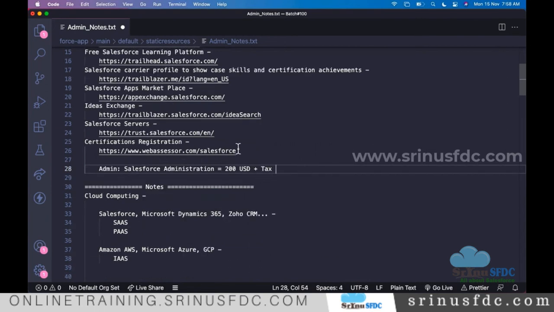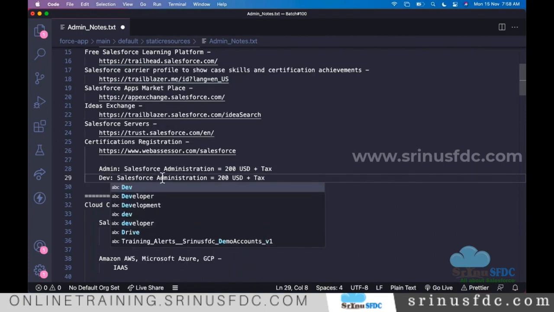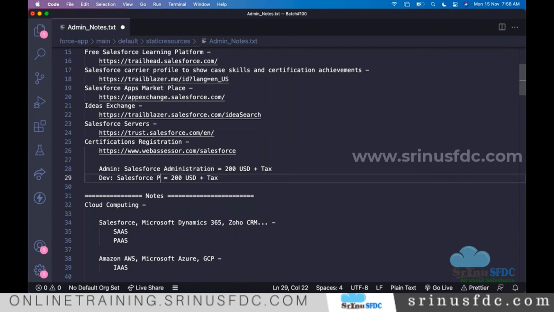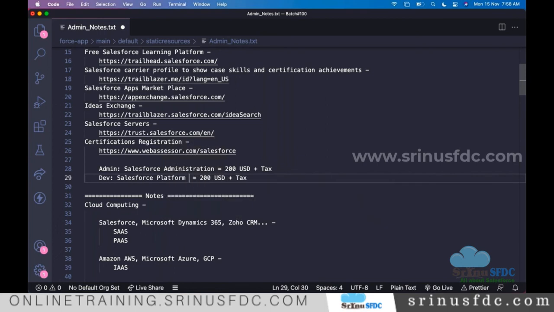You can go directly to this website. Registering on this website is free, but while booking the exam, you need to pay. Whichever exam you are booking, at that time you pay $200 plus tax and then give the exam. For developers, the basic certification is Platform Developer One. This is one of the certifications, again $200 plus tax.